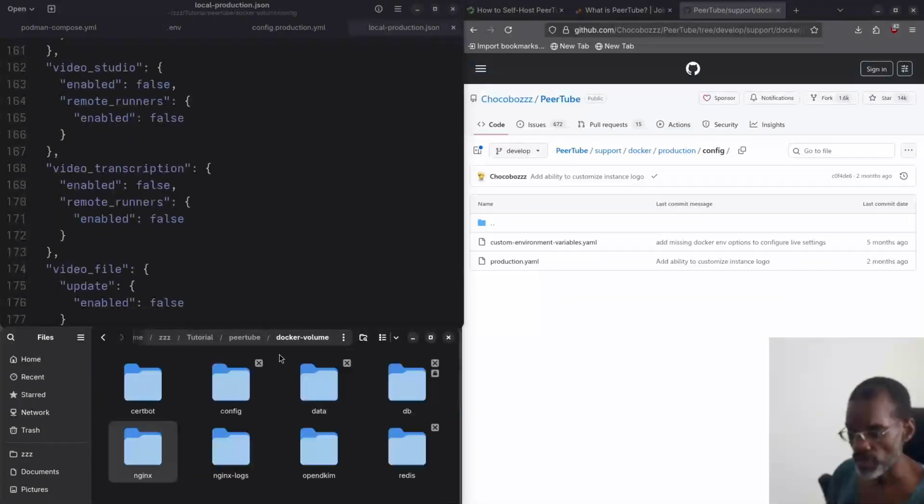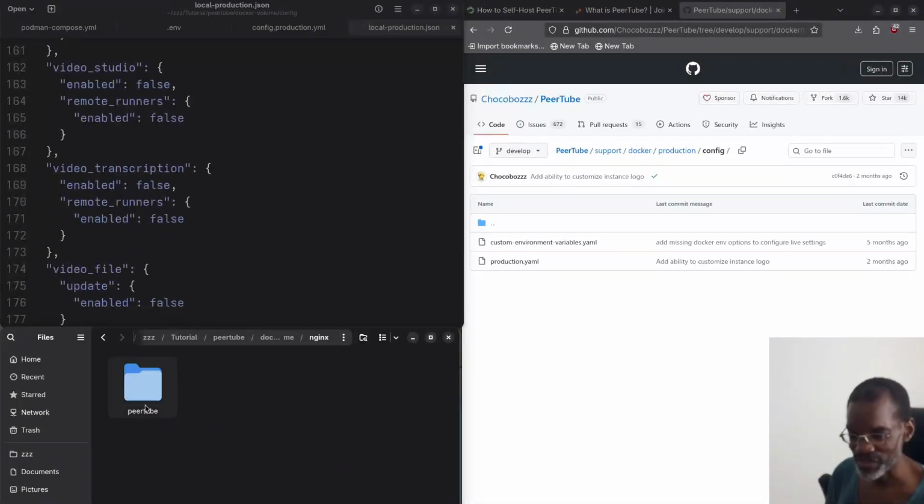One more time, this should be created automatically. However, the first time I ran it, it gave me some errors, so I had to create it. So that's that. When you see this X, that means the container created it. So in Nginx here, you see we have PeerTube and PeerTube template. I'm going to show you my PeerTube template just so you can see what it looks like.